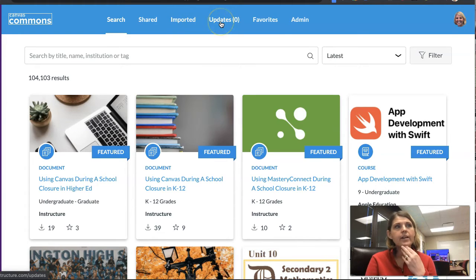The updated area is, or updates are, if you've used something of somebody else's and they've updated theirs and put that update out in Commons, it will notify you in here that, hey, they've updated theirs. Do you want to look at that update? And do you want to include that update in your course? So for example, maybe there's a misspelling, or maybe they've updated a quiz, or maybe they've updated the content itself, then you can just take that update and use it as well.